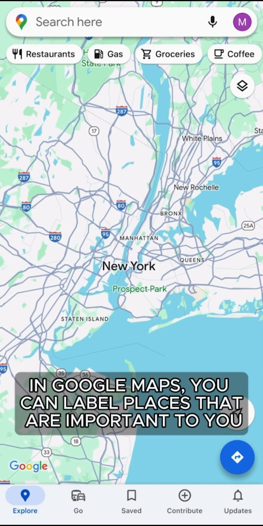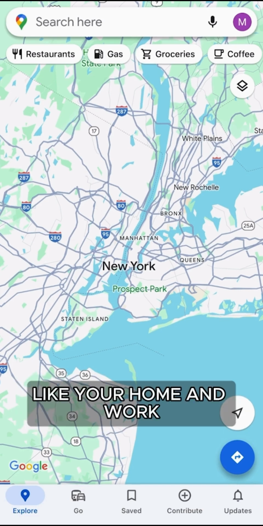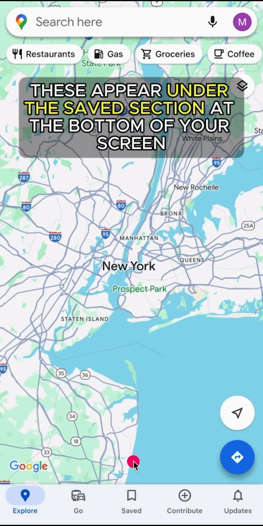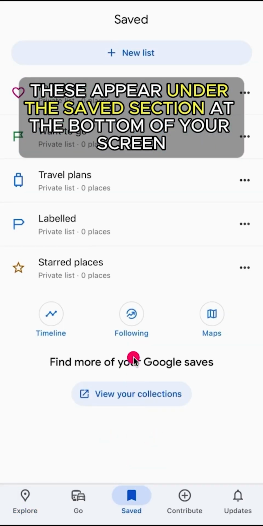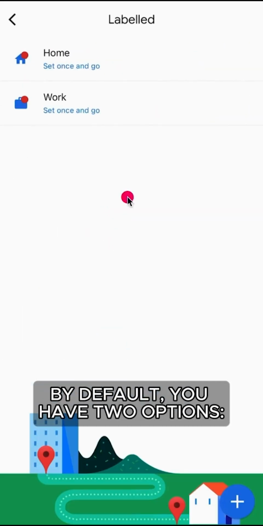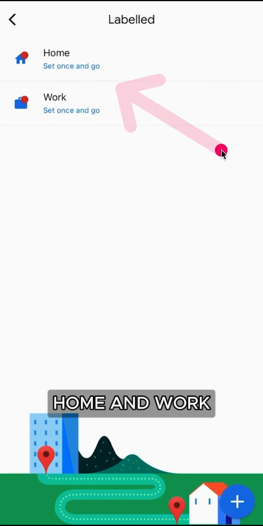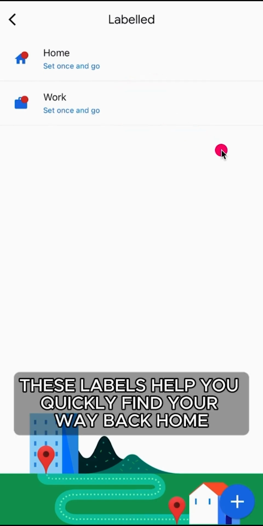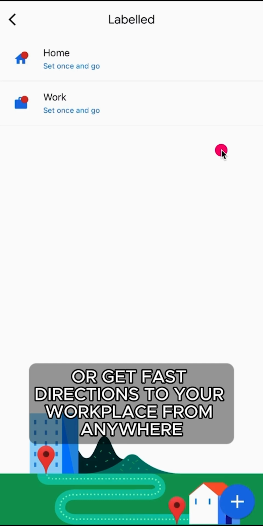In Google Maps, you can label places that are important to you, like your home and work. These appear under the Saved section at the bottom of your screen. By default, you have two options: Home and Work. These labels help you quickly find your way back home or get fast directions to your workplace from anywhere.